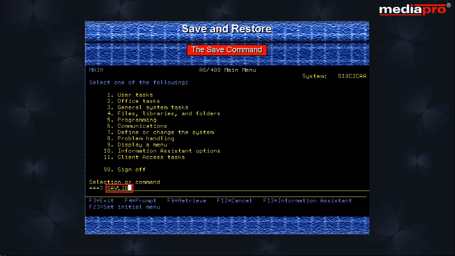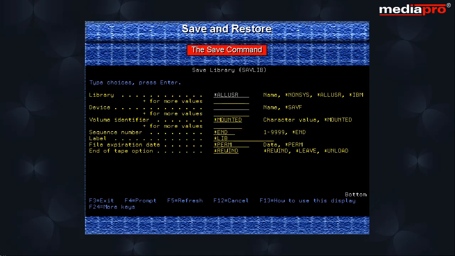The Save Library command can be used to save one or more libraries along with the associated objects in these libraries. When a save file is used, only one library can be specified. Using this command, we can also save all libraries other than the QSYS library, all libraries that contain user data, all IBM libraries other than QSYS.